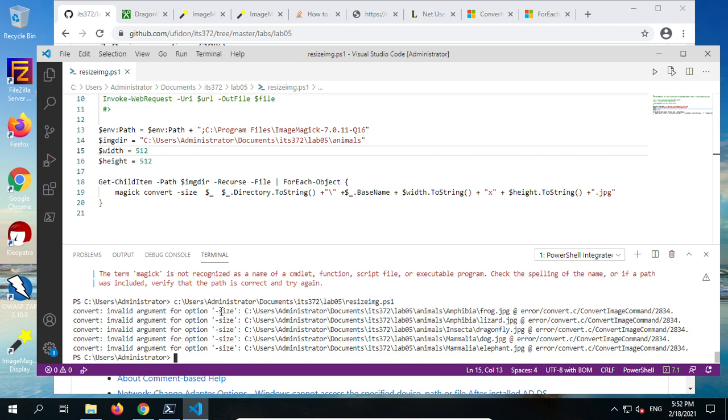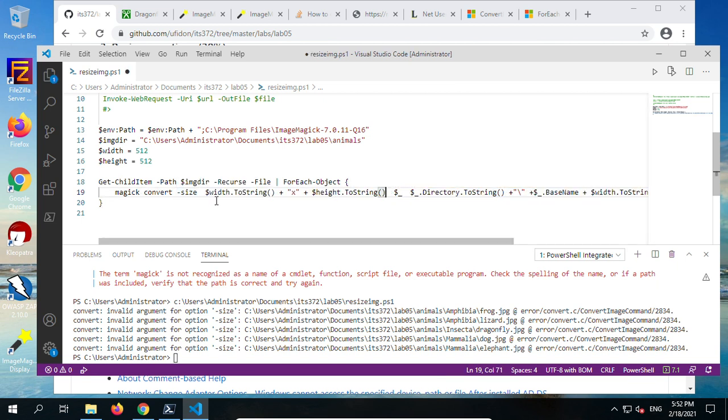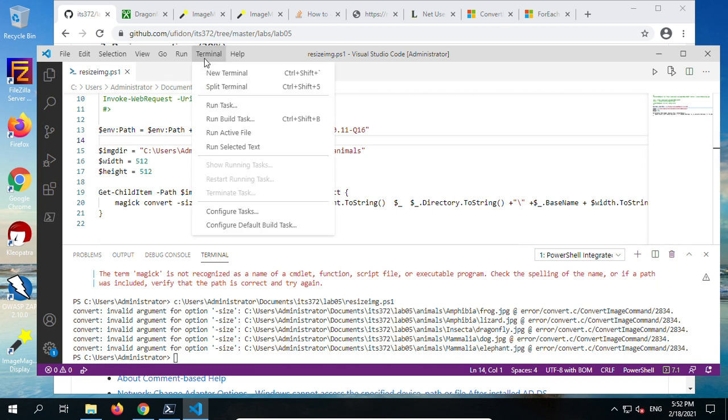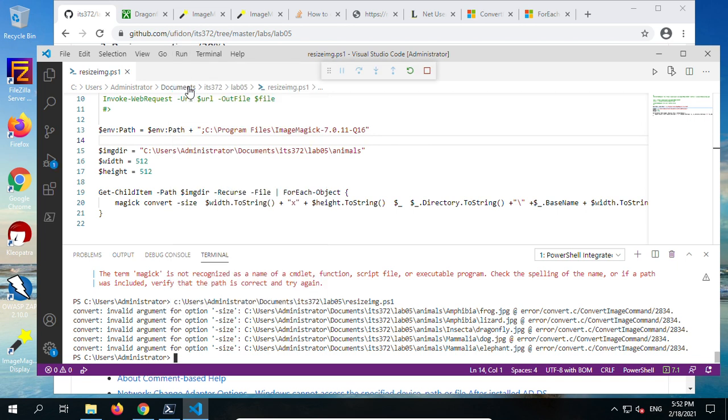Invalid argument for option dash size. Here dash size we just follow by the file name. I moved that argument here. This argument I need. Control C. Now we see it worked, right? Dash size. Here this size we need to specify. And you see, the good thing about this syntax is we only modify the environment limited in this session. So we run it again.